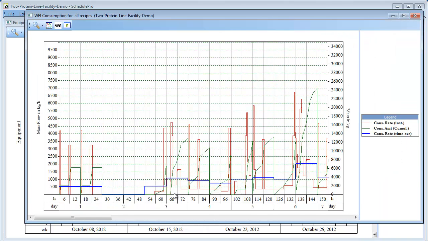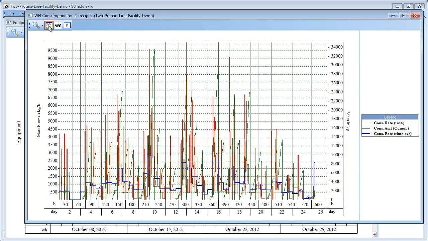For example, this particular chart tracks the consumption of water for injection, frequently abbreviated as WFI, over the course of our schedule. Notice that it gives the instantaneous demand, in red, as well as the cumulative and time-averaged demand, in green and blue, over a 12-hour period. The time period can be modified by the user.